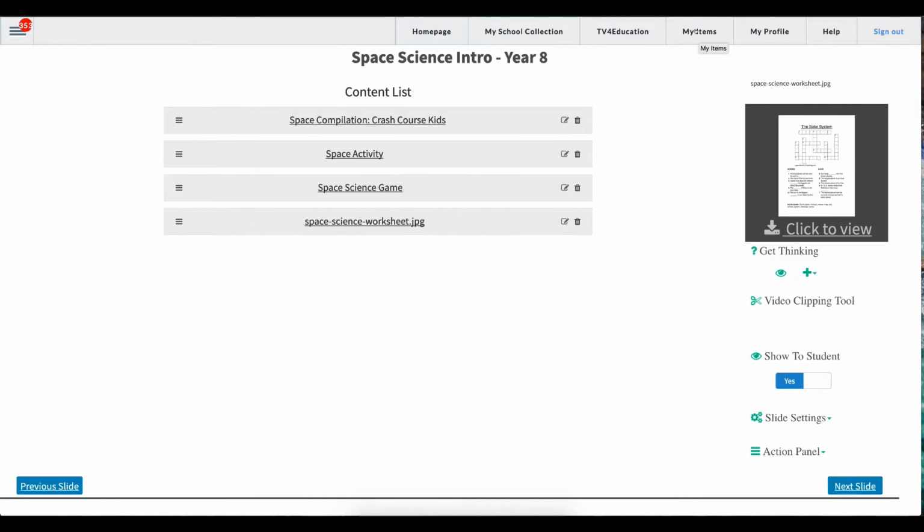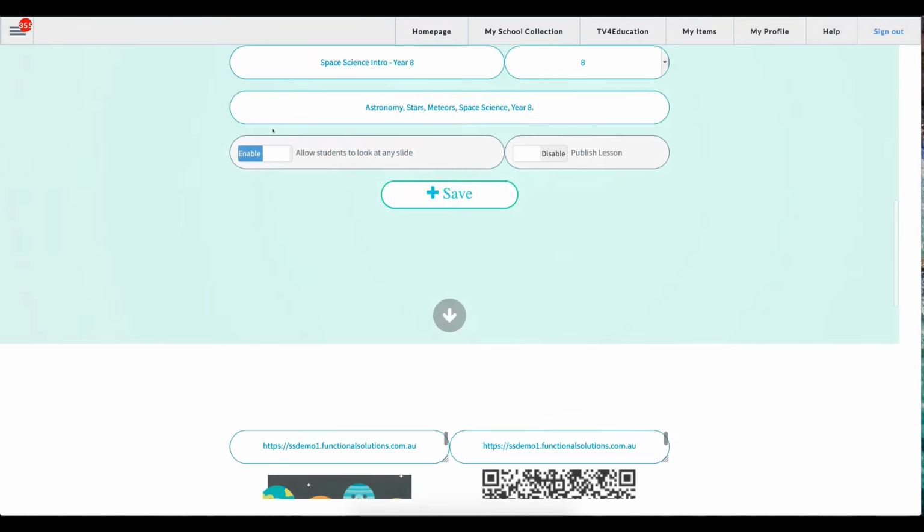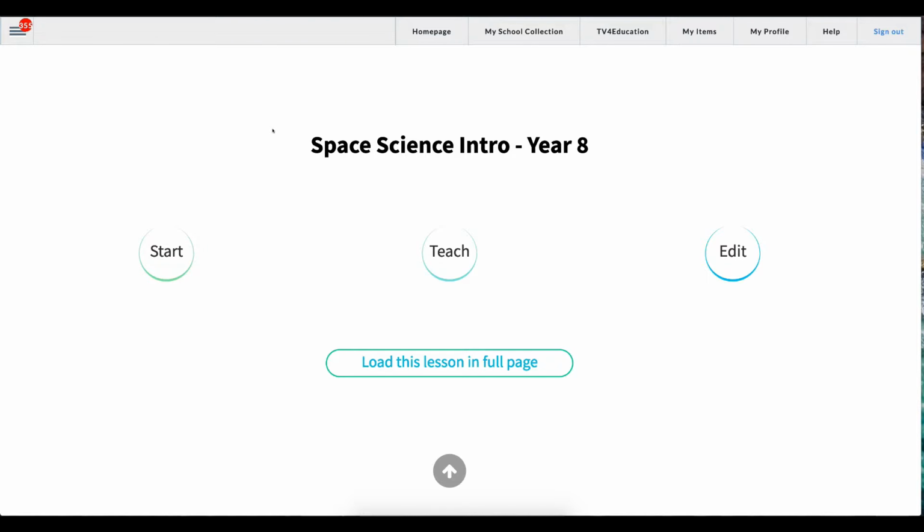So now if we go to My Items, the lesson you've created will automatically add to your items. So if we click on that lesson, it'll now give us 3 different options. So we've got Start the lesson, Teach the lesson, or Edit. So Start will be the option that your students have, where they can just go through and use the lesson. Teach will put it in presenter mode. So again, you won't be able to add additional resources. You'll just be able to show the lesson.